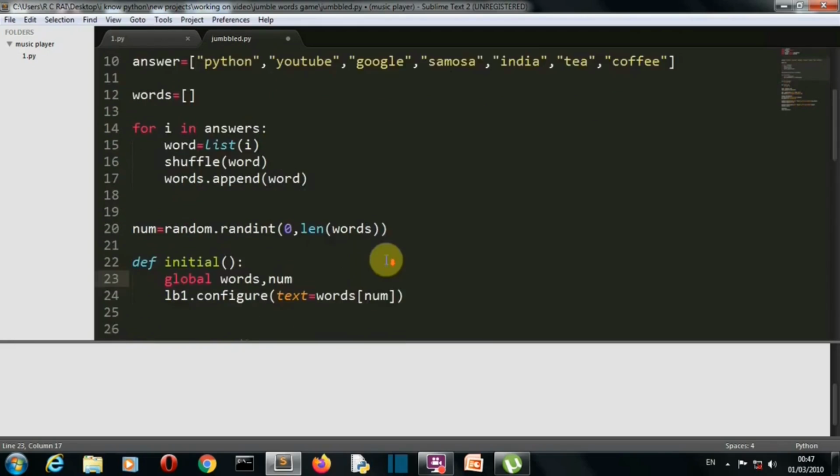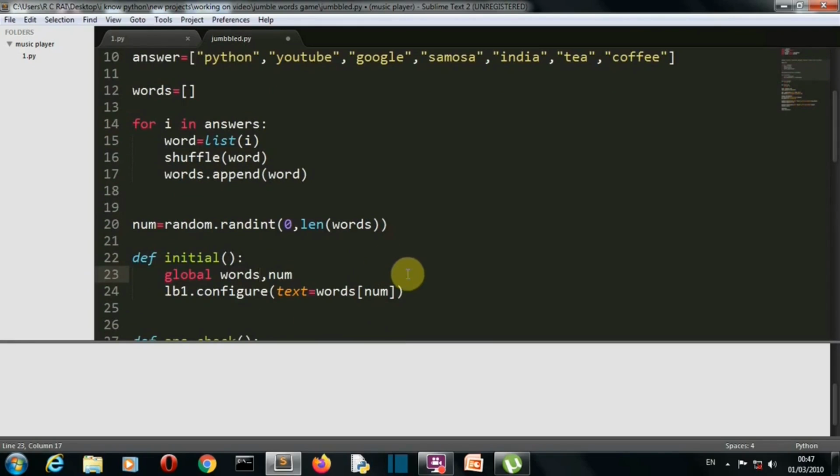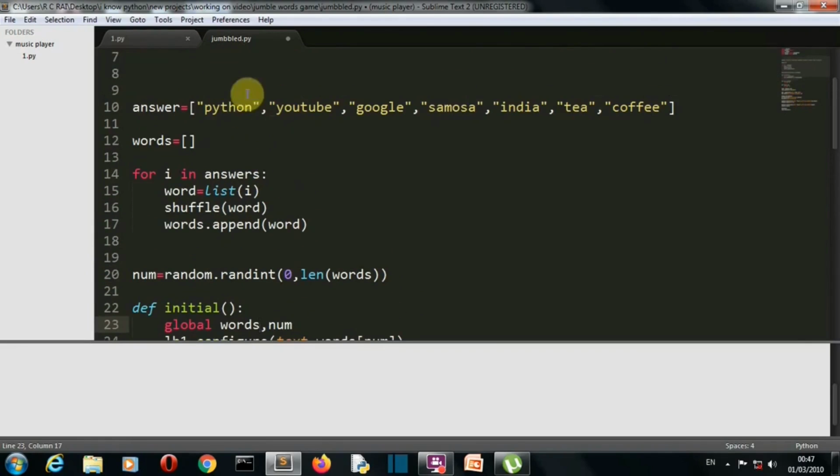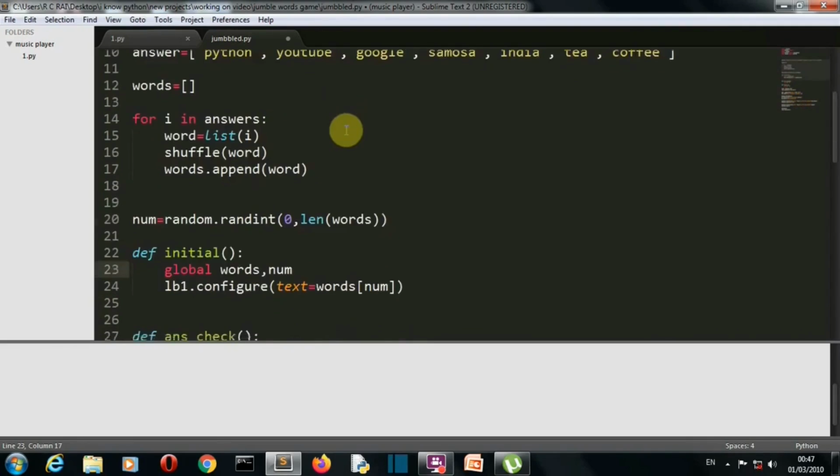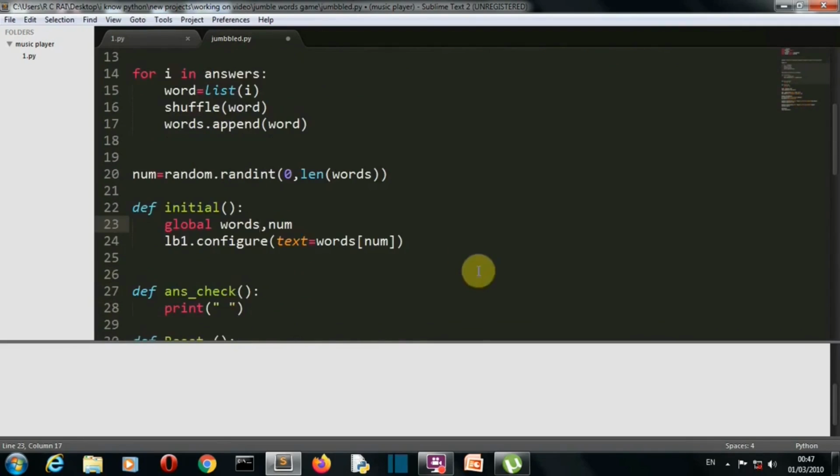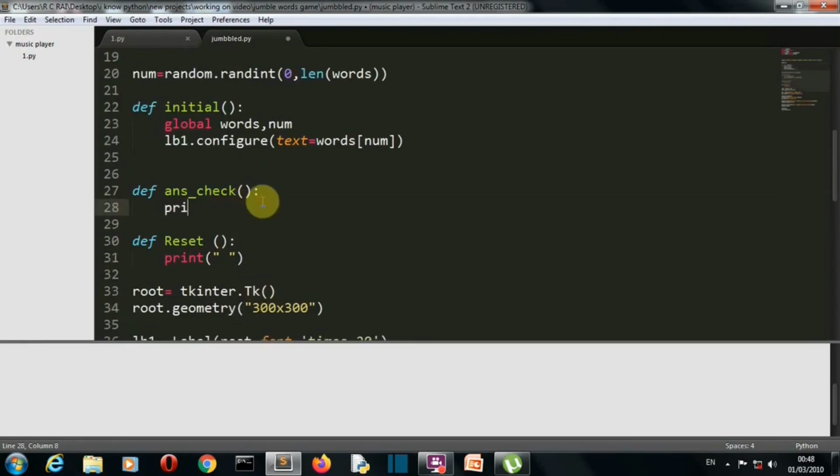Let me try to explain in simple words. Let's say that the randomly generated number is 1. Then the user will get words of 1, or the second element of this words list, that is the random arrangement of YouTube. Okay, so now I guess you are quite comfortable with this line here. So let's move ahead and create our remaining two functions, that is to check the answer and to reset.